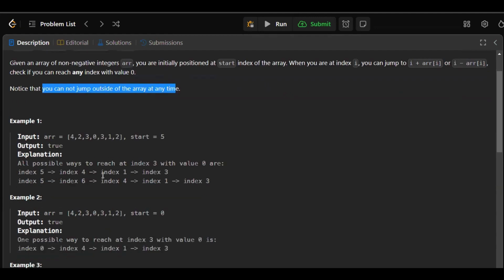Now let's consider this first example. Here, the array contains 7 elements, which are 4, 2, 3, 0, 3, 1, and 2. Now our starting index is 5. That means we will start at the element 1. So from 1, we can go to either 3 or 2. That means we can jump 1 unit to the right side or left side.